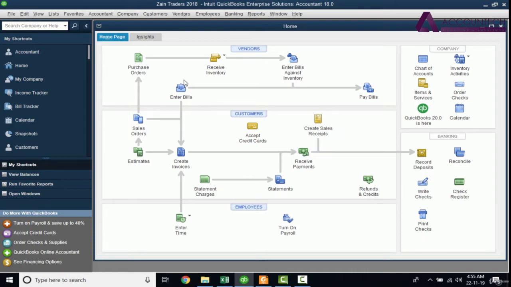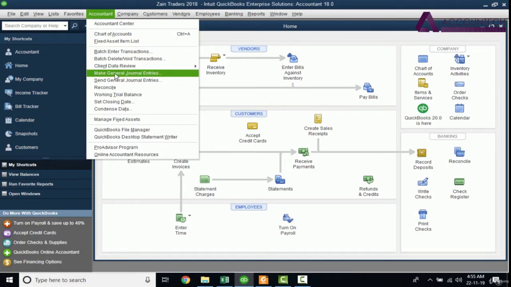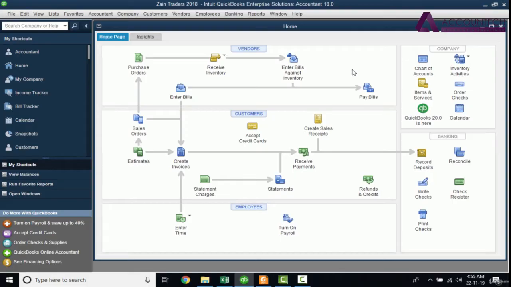If you are purchasing the inventory directly from the vendor, this is enter bills, and if you are paying for that bill, it is the pay bills option. So all these activities are considered trading activities. For all non-trading activities, normally a journal entry is passed in most cases. So this is why we need to understand the difference between the two.